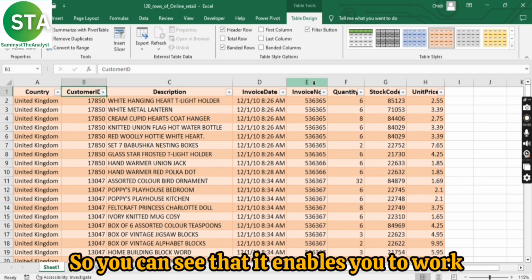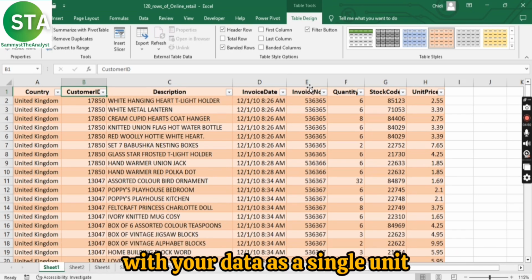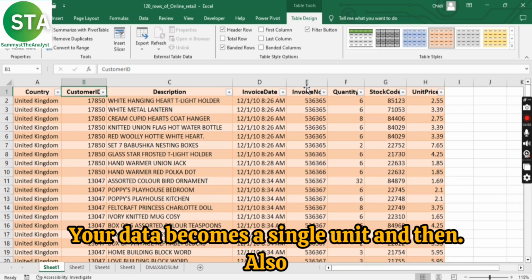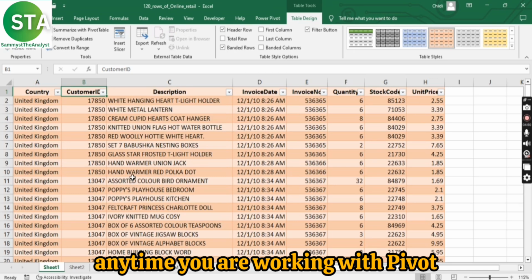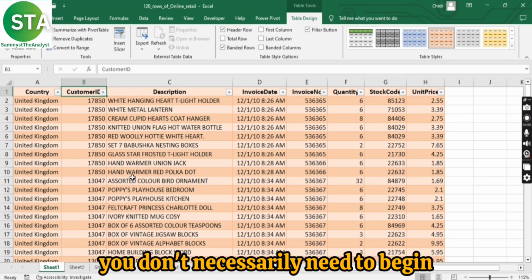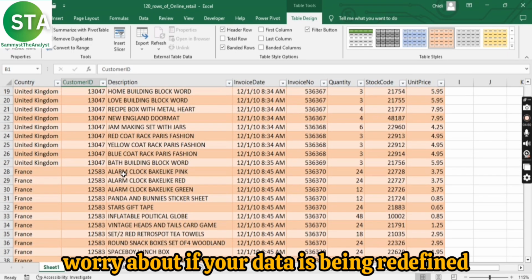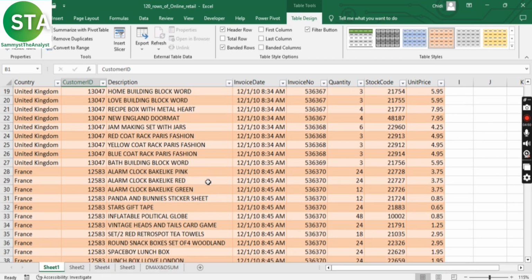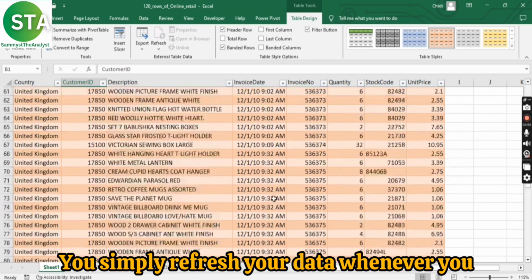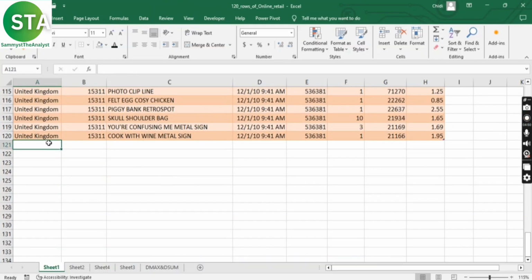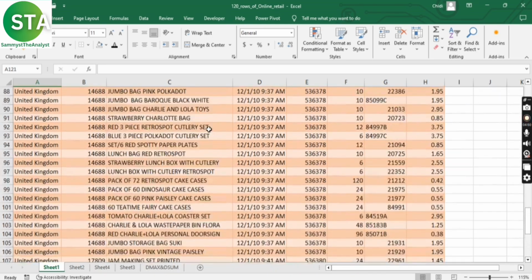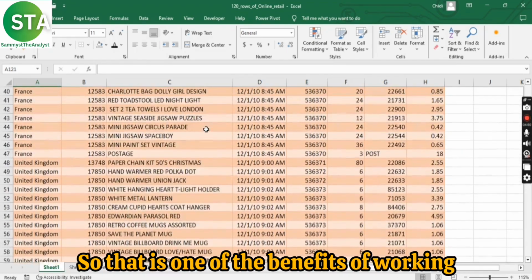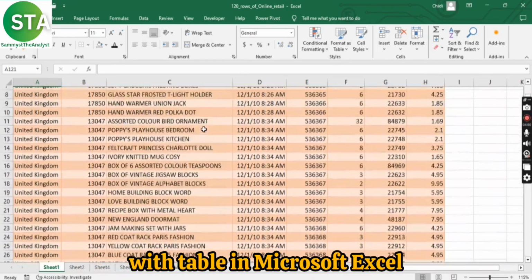So you can see that it enables you to work with your data as a single unit. Your data becomes a single unit, and anytime you are working with pivot features, you don't necessarily need to worry about your data being redefined. You simply refresh your data whenever you type in a new input or remove rows. You simply refresh it and it will automatically set up itself. So that is one of the benefits of working with a table in Microsoft Excel.